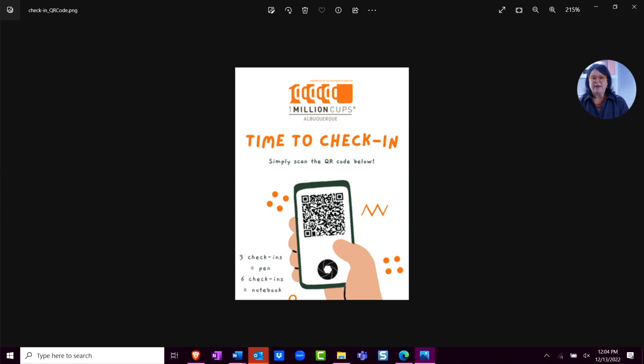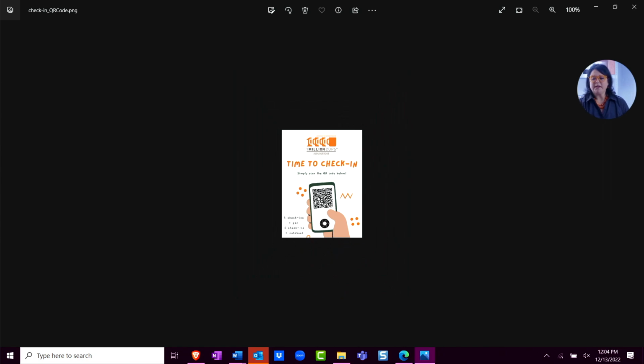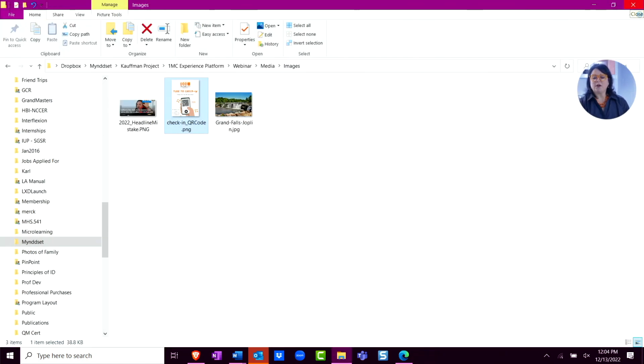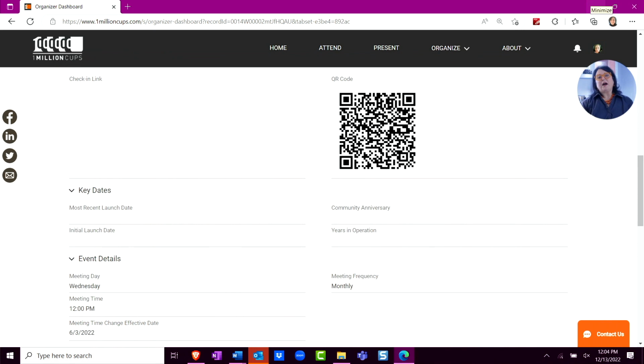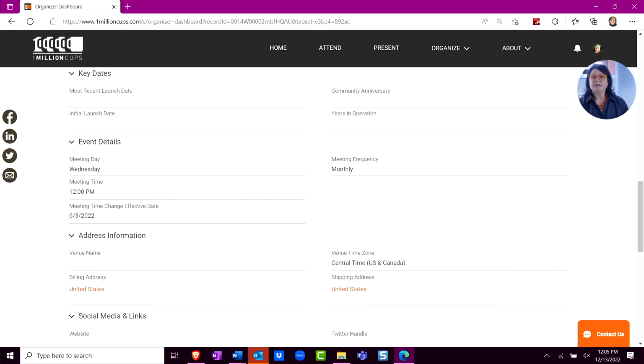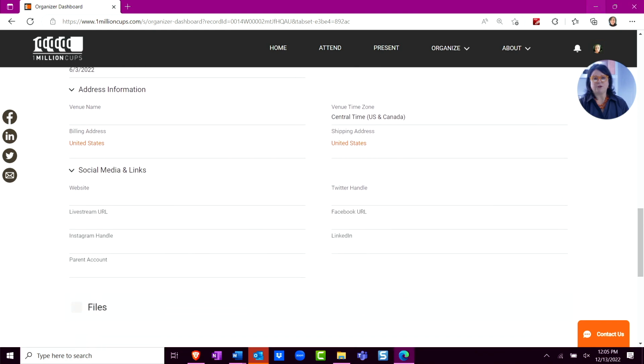Another question you might be asking about QR codes as I'm talking here is, do I need a new QR code every time that I have a new 1MC? The answer is no. This QR code is your one QR code you need for the rest of collecting data for your attendees. So be sure to utilize this for every 1MC you have in the future.